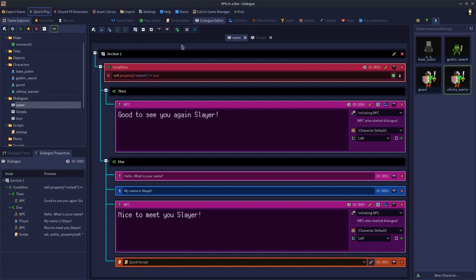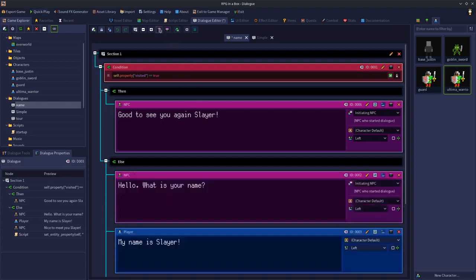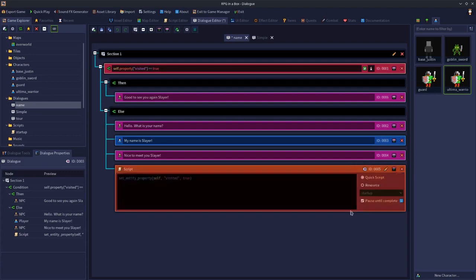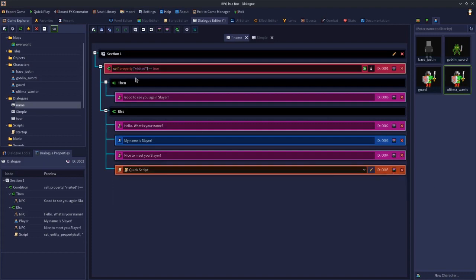So here we are back in the dialogue editor. We'll just collapse everything so you can see it. So this is what it looks like. So if self property visited is true, it won't be by default. So else, hello, what's your name? My name's Slayer. Nice to meet you. Quick script that says set that property visited to true. And then the next time it will be true. So then good to see you again, Slayer. Okay.